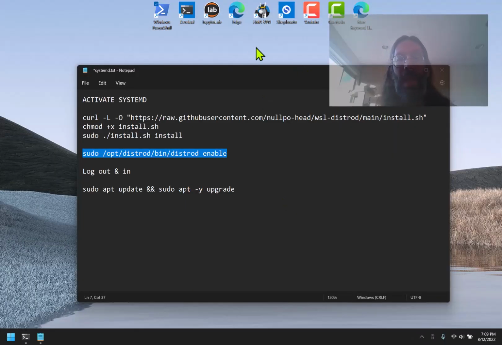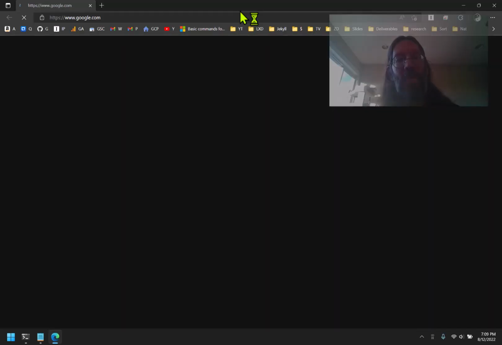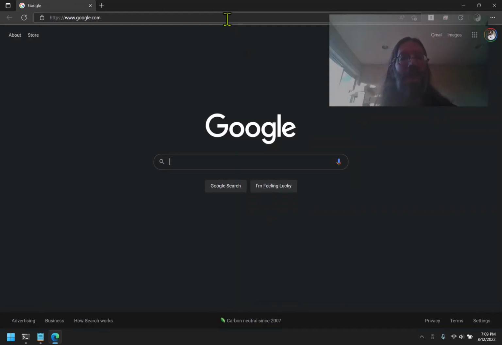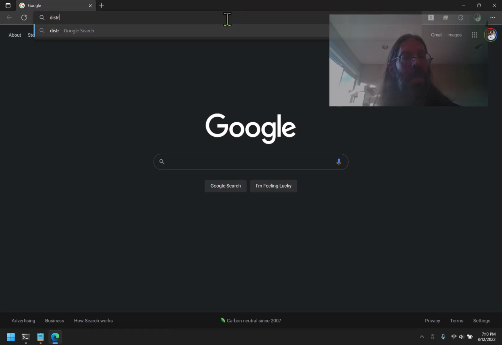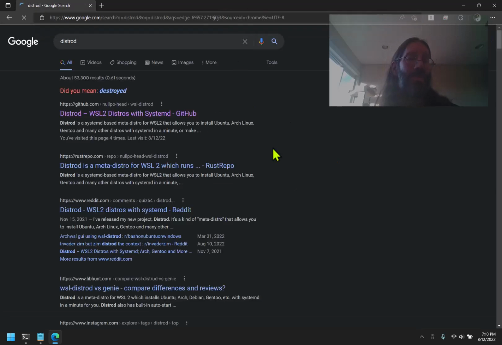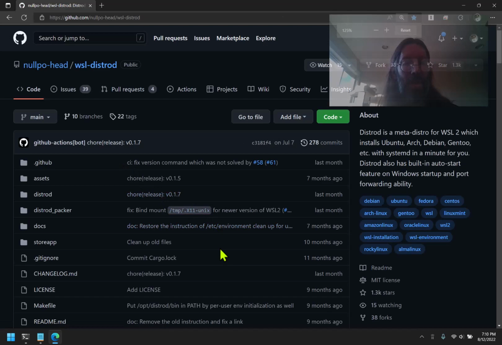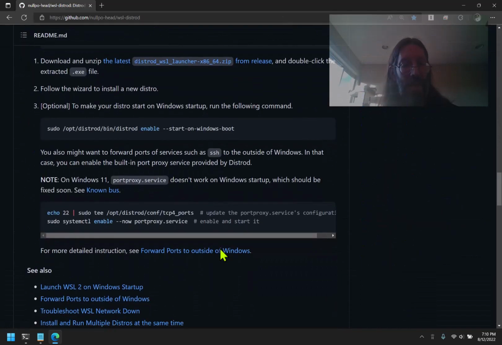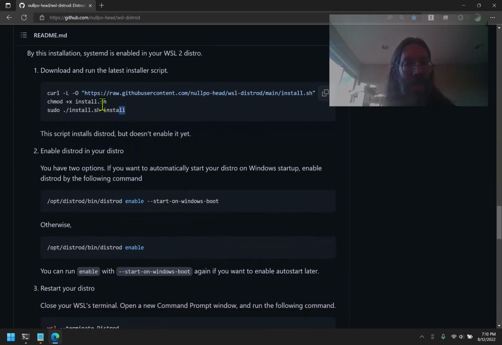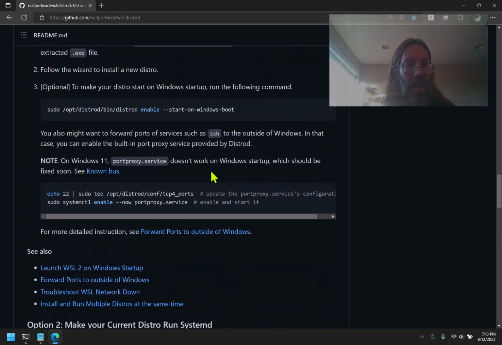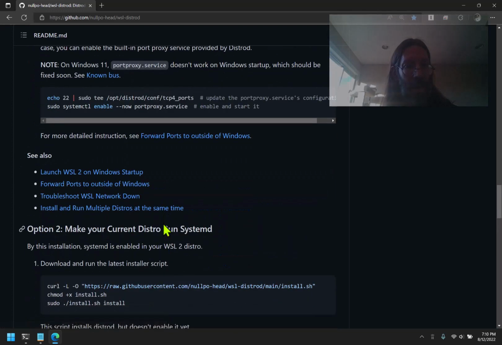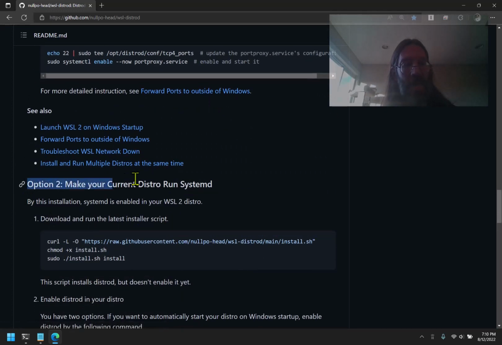And I guess I'll just do a couple more things, the prerequisites that you probably are going to want to understand. One is definitely distrod. Get to know this site. That's where I copied and pasted those commands from that you saw me use so much later in the video. It's this, and it's this, under option 2 for an already installed WSL Linux.